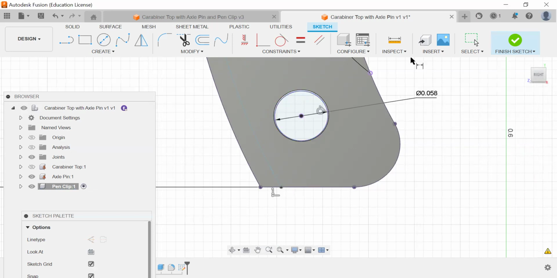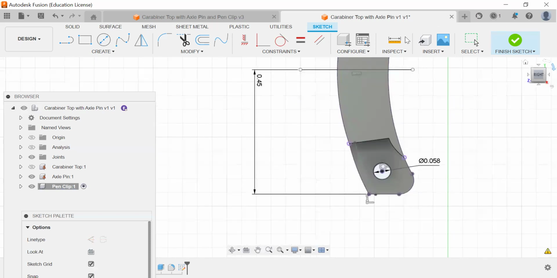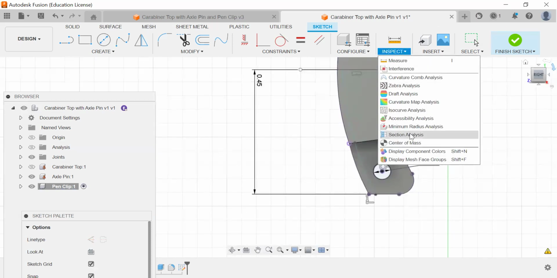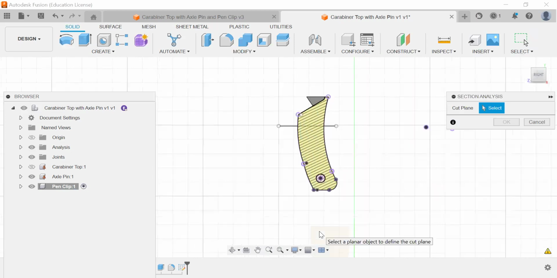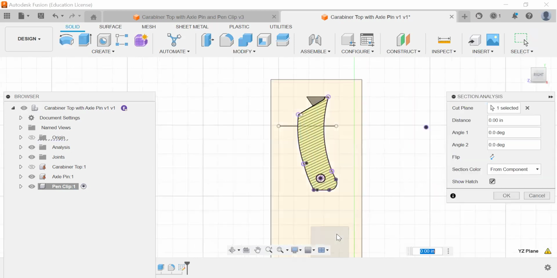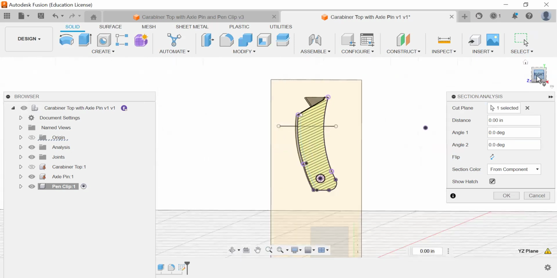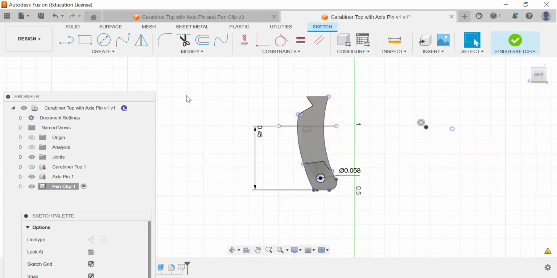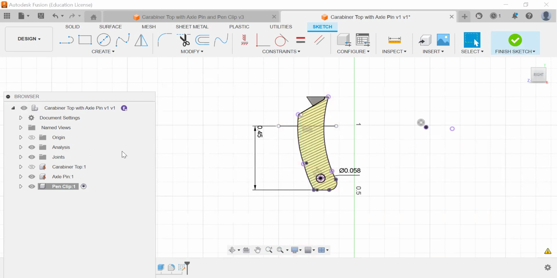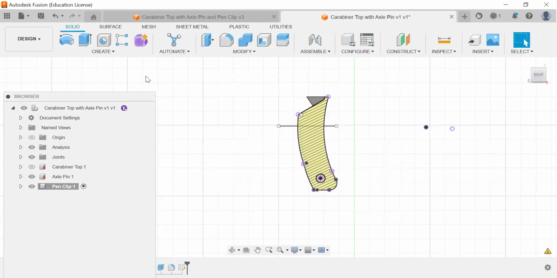And I'm going to now go to inspect, section analysis. Okay, and what we want, especially if this analysis doesn't pop up, is we want this face right here. We want to make sure if the section analysis doesn't automatically turn on, you want to select that face that I just selected. Okay, and what we want to do is, let me turn it back on. Okay, and we're going to, let's finish our sketch.